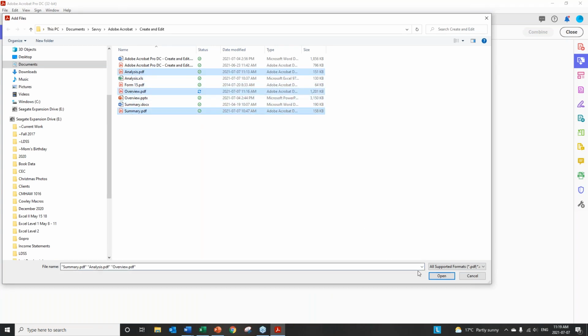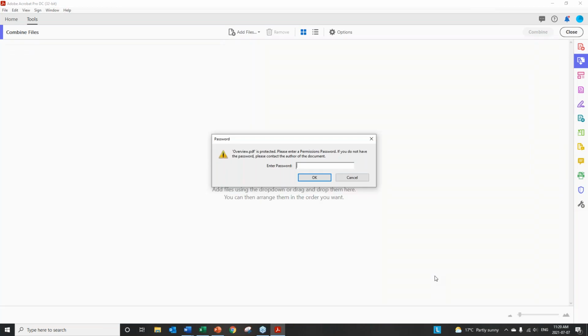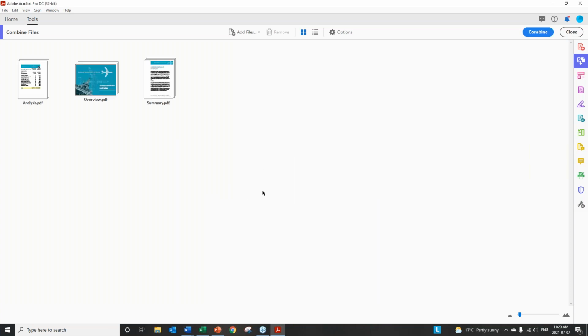So I'm choosing all three. And because they're password protected, it's going to ask me for the password. And there are my three files. So you can see up at the top, I have the combine files toolbar. And so they haven't actually been combined yet. At this point, I've just added the files.